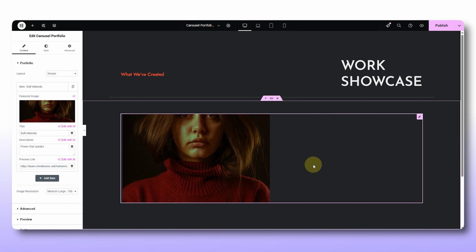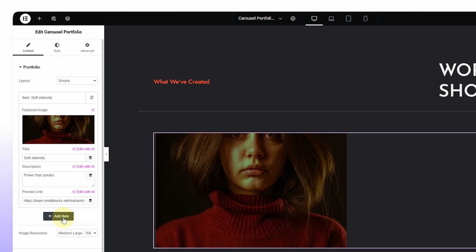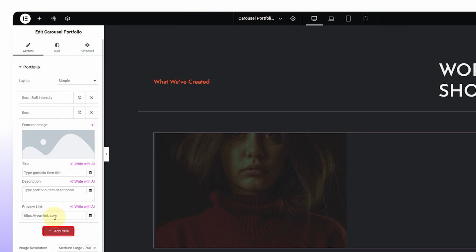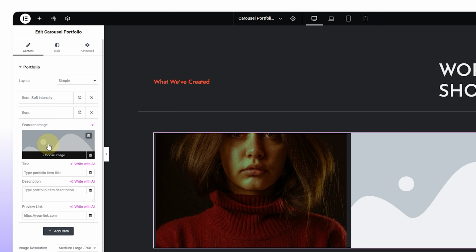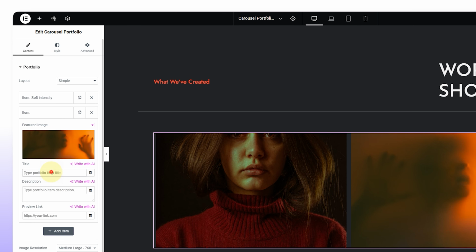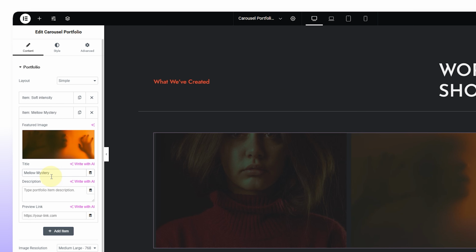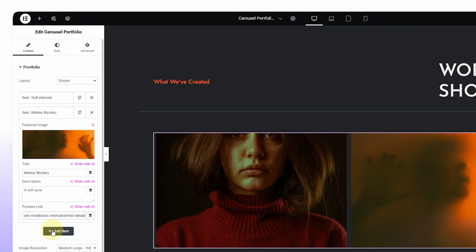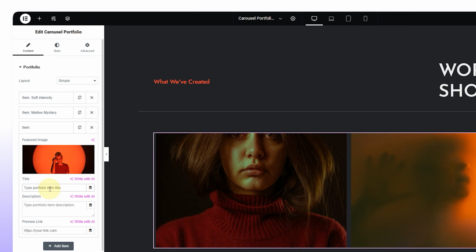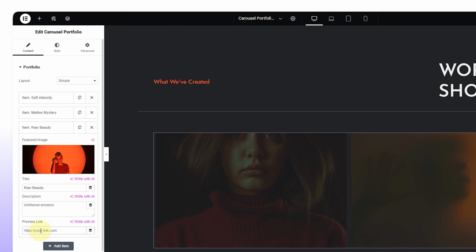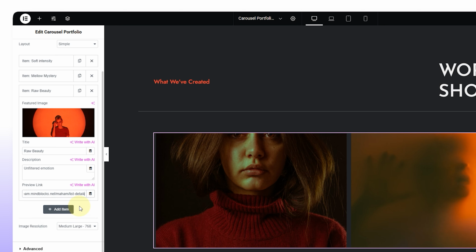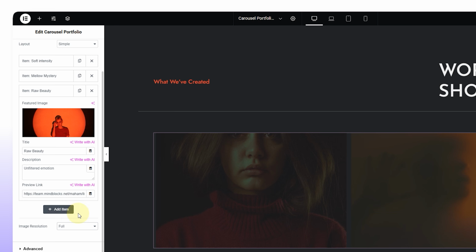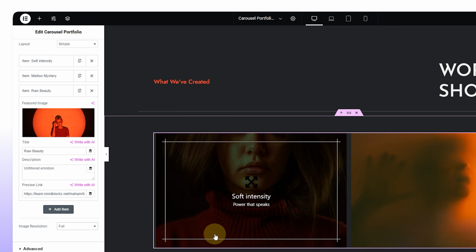Now, if you want to add more projects to this portfolio, just click on the Add Item button below. It's super easy and all you have to do is repeat the same process. Add an image, set the titles and the description, and also paste the preview link to their full detail pages. A quick tip, set the image resolution to full. It really helps your visuals stay sharp and professional.